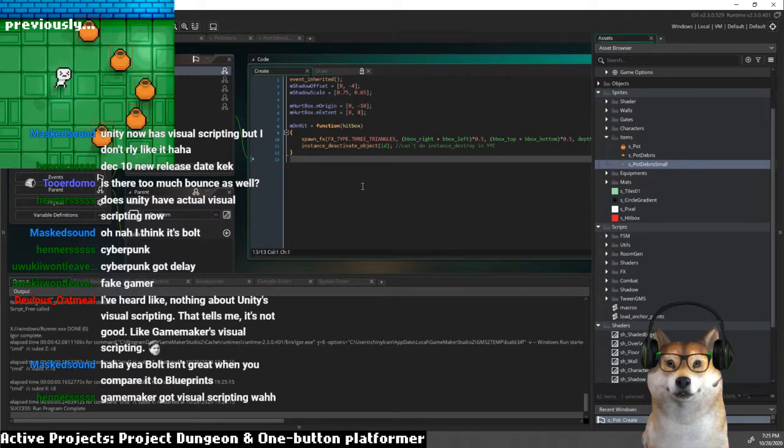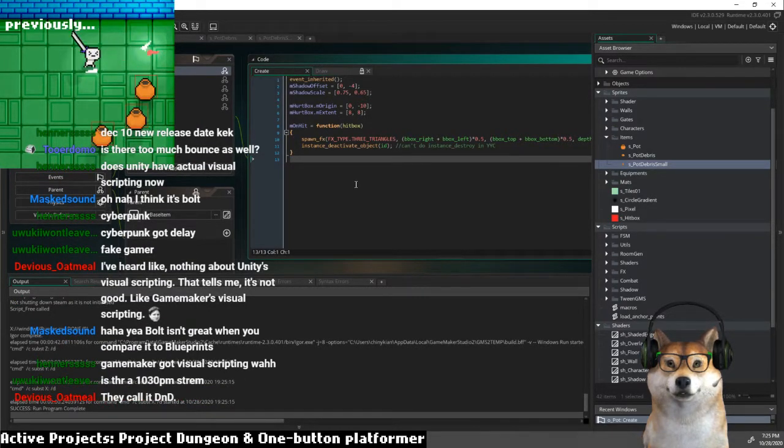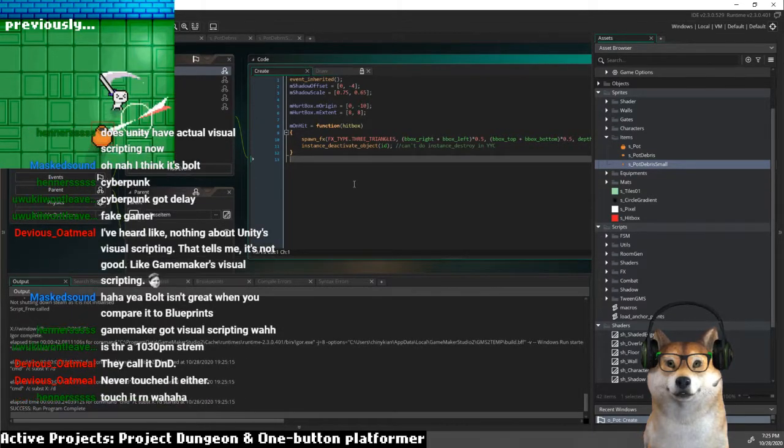Game Maker's visual scripting is something that I have never touched. Nor do I want to. I've tried the first Game Maker Studio's visual scripting. It's not very good. It's not good at all.